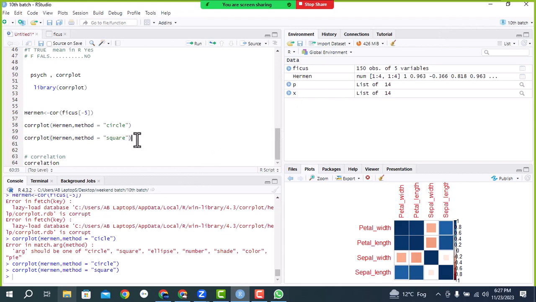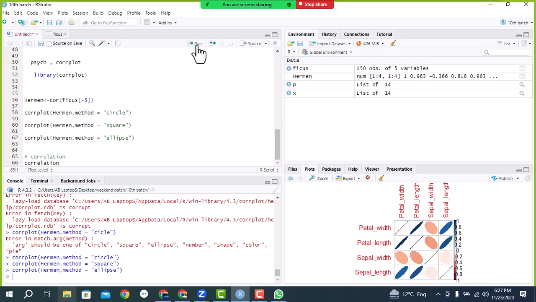Again he showed his supervisor, and his supervisor said please try another method. He again copied this script and pasted here. Now his supervisor said please type here ellipse. So he just copied the word ellipse and pasted here instead of square, and ran this script. Now check, here is an ellipse.